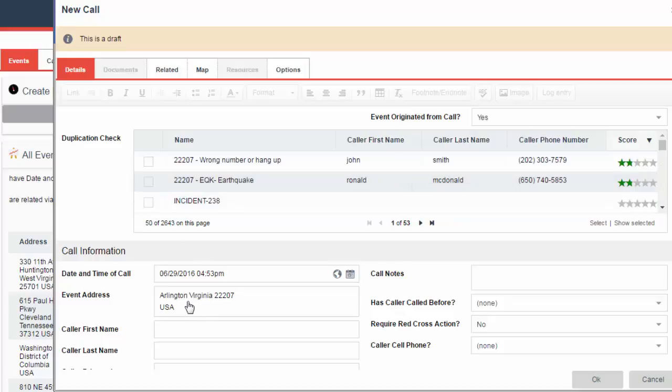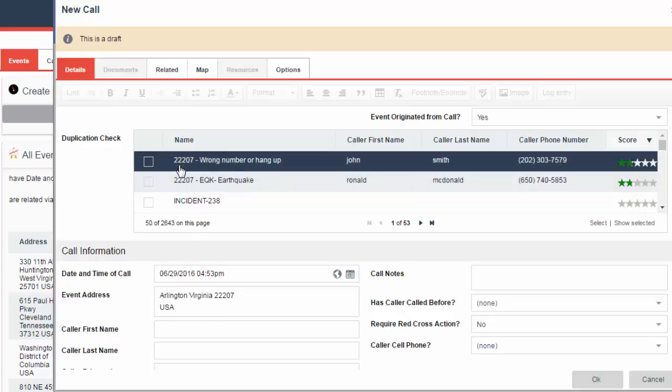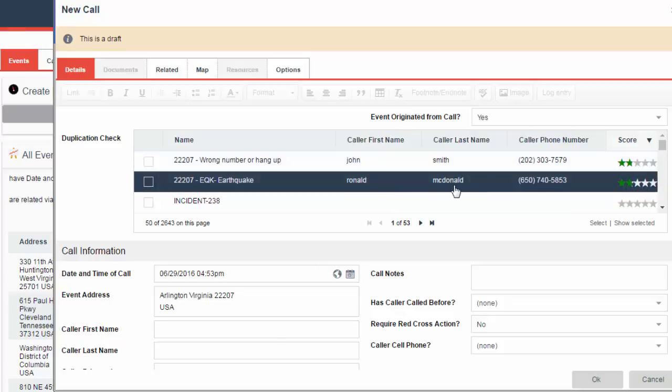I've put in an event address. Somewhere in here, you'll see it looks like I've got some potential zip code matches: earthquake, wrong numbers. I've got John Smith and Ronald McDonald here who have called in, and you'll see an increasing number of stars. This is an algorithm that we have built. The closer the address is to the match, if a last name is a match, or if the phone number is a match, you'll see more stars.